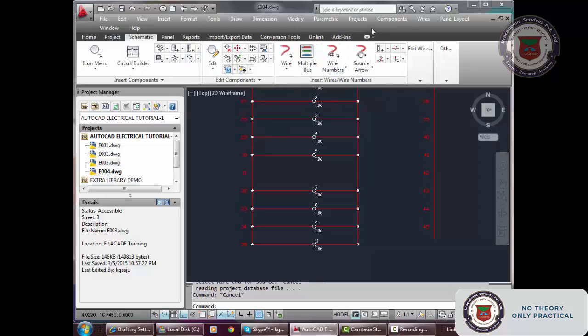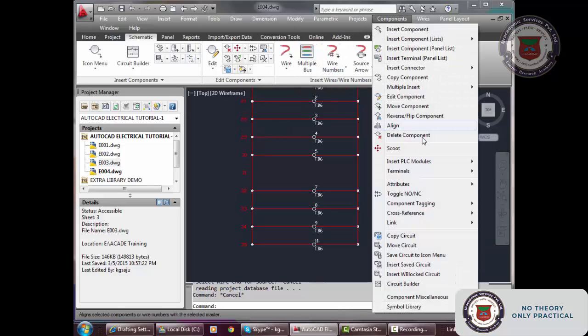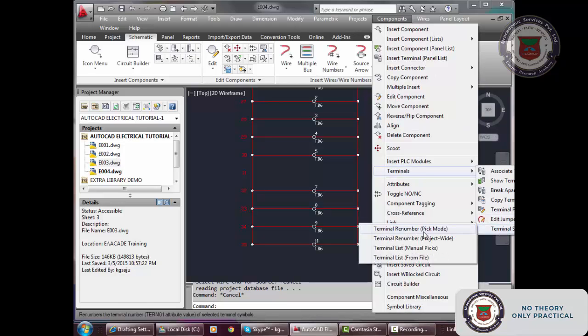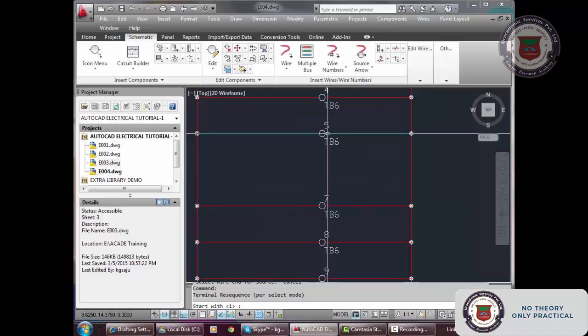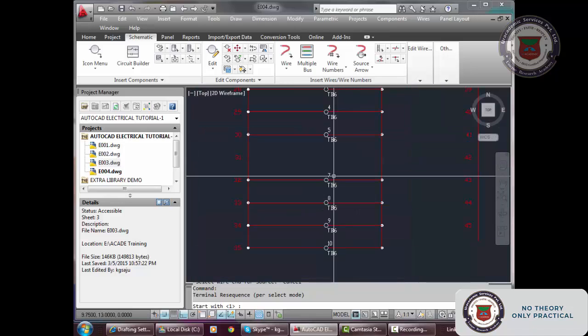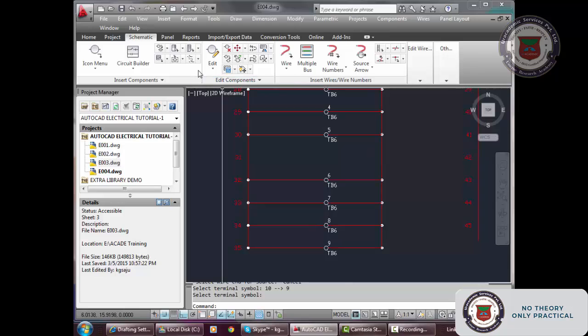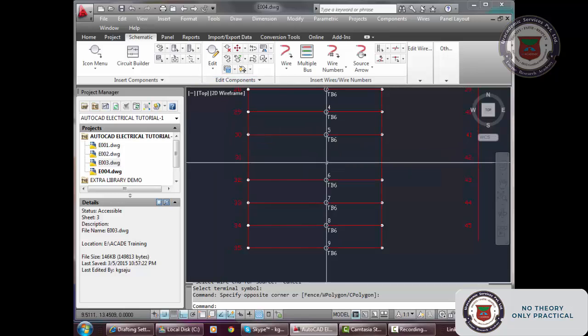So if you go here, component, terminal strip utilities and pick mode. Here you see the command is asking starting with 1. No, I want to start until 5, it is okay. Now I want to start with 6. So type 6 and you click. See, it is changing. So this way you can change the terminal number.